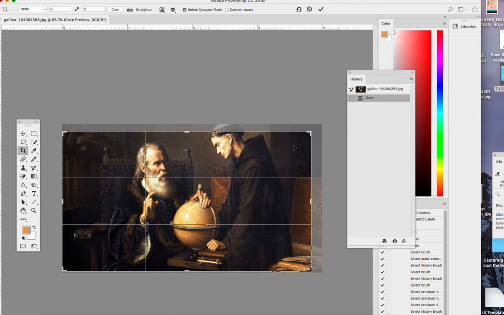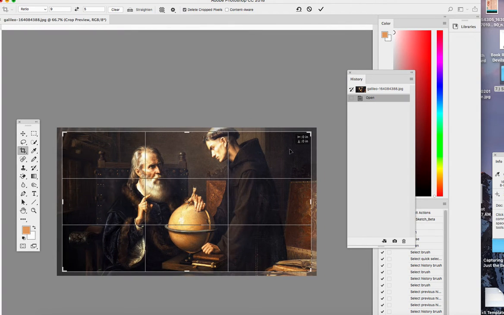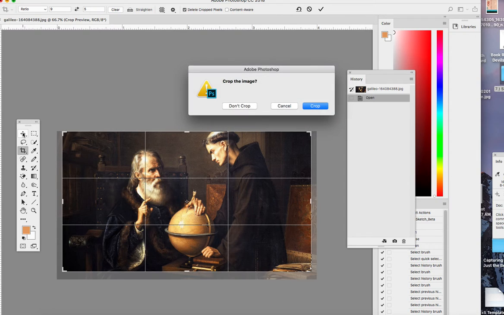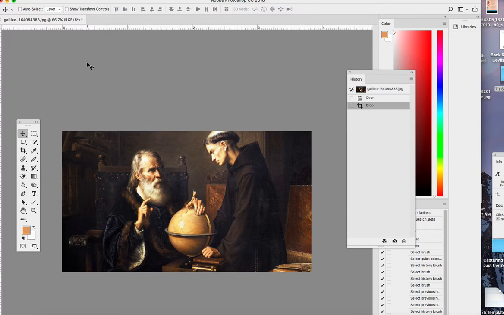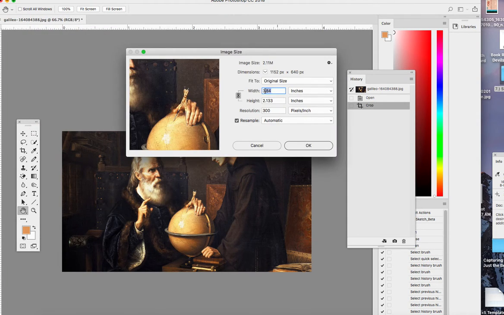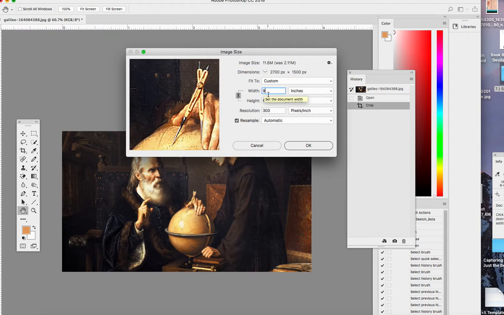And I'm going to shrink it down here just a little bit and get the top of that guy's bald head. And then I'm going to tell it to crop it. Okay. And now it's a 9x5, but it's not at 96 yet. And I'm going to tell it here to make it 9x5. And then I'm going to tell it to bring it in at 96.